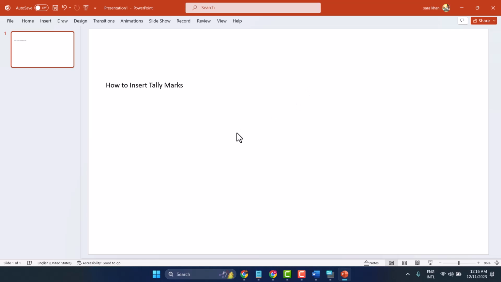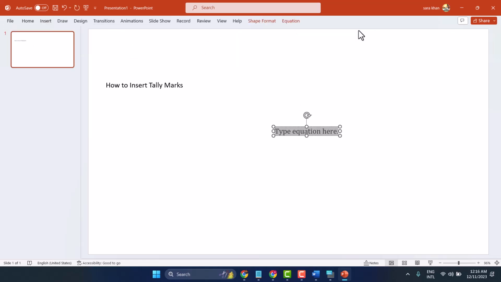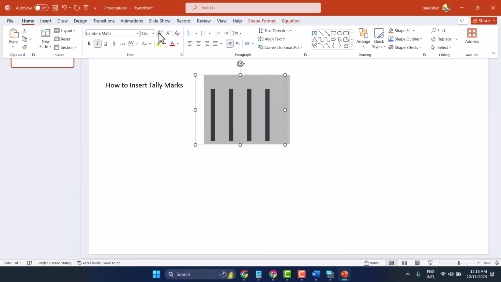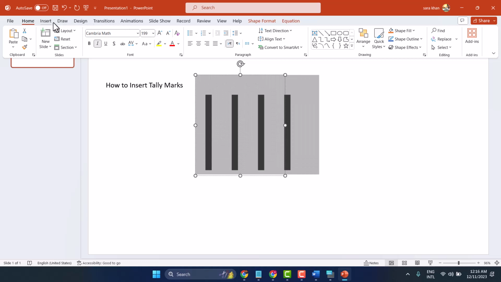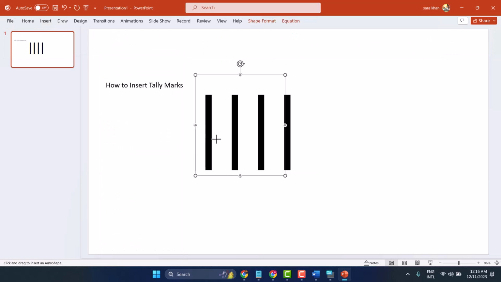Firstly, double click anywhere, then insert an equation. Now type this bar with Shift, 4 times. Adjust the size, the home tab, and insert. Then select the shape, line.